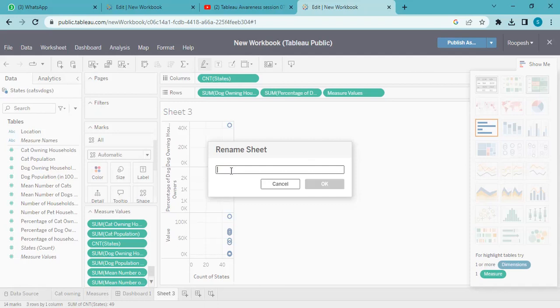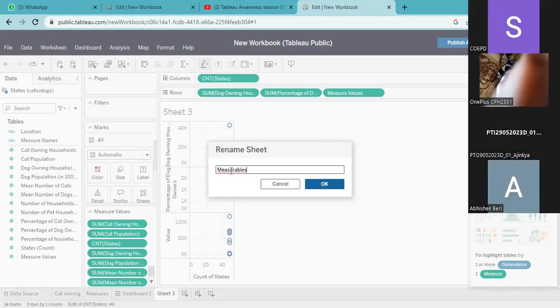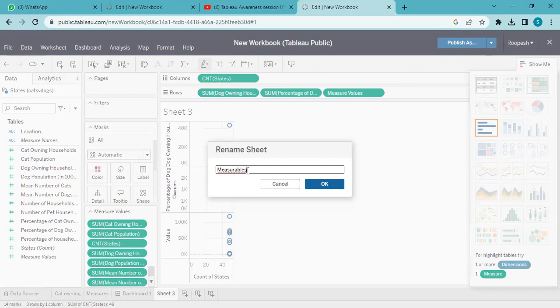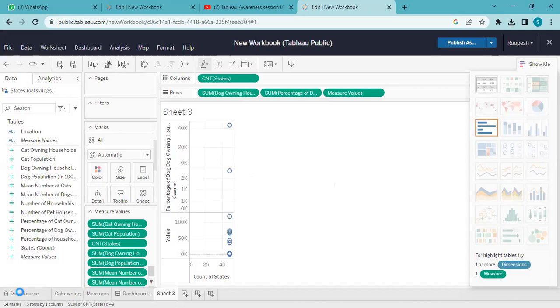Excuse me, sir. I have one question. What is the maximum number of charts that can be shown in a dashboard? Maximum number, you can take n number of charts, whatever it may be, but in order to represent neatly, you can take minimum 3 to 4 charts. It will be more than enough. Maximum how many you want, you can take.